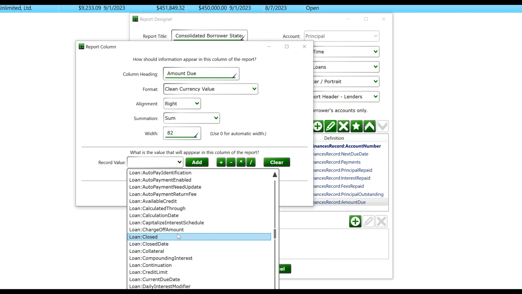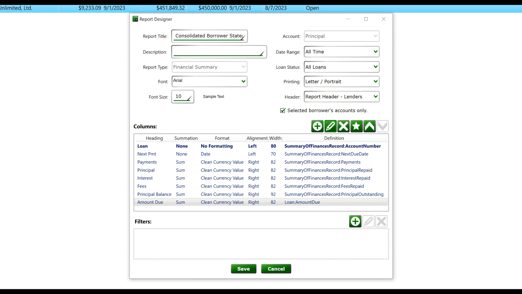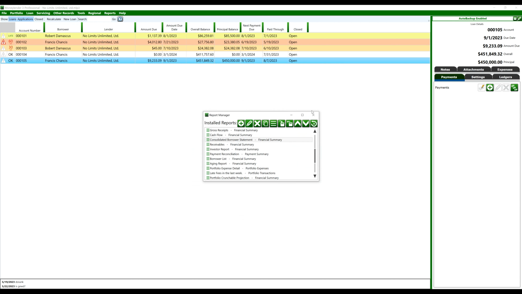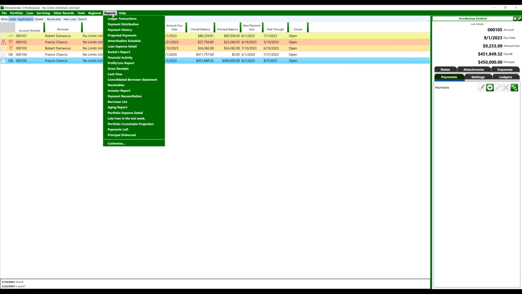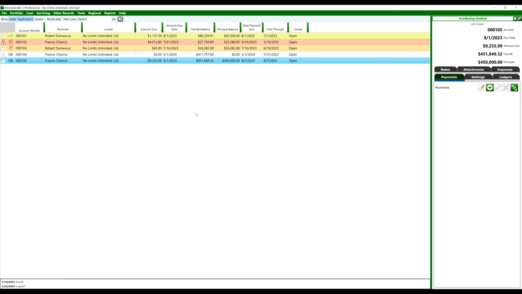I think loan amount due here. So that'll be whatever the amount due property is of the loan. So that'll be the total of these numbers. Save, close, reports. Consolidated borrower statement. Yeah, now we see a reasonable amount due on these. Okay, perfect. So that's how you do it.